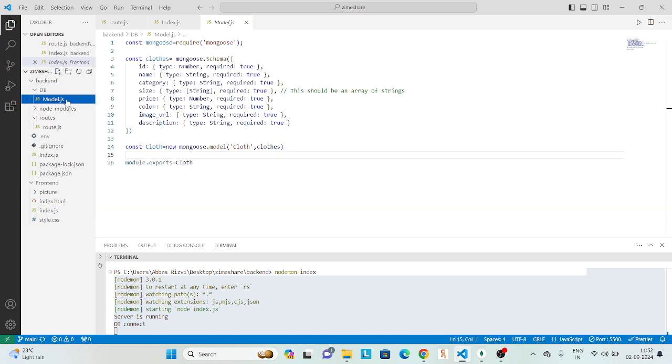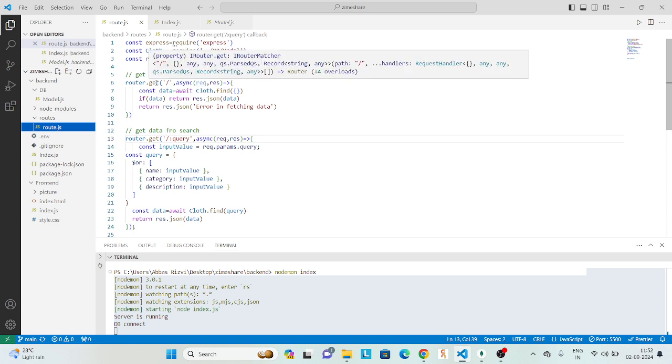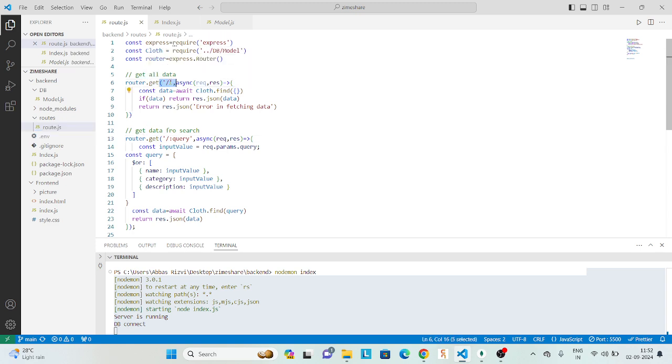And coming to the backend part, this is the model which I have made, where the data will be stored using Mongoose and MongoDB. I'm exporting this cloth model, and this is the router for this main API where all the data is displayed. This cloth model is searched here, and all the data is returned to the front end. And this is the param which I have used when the user inputs the query to the input field.